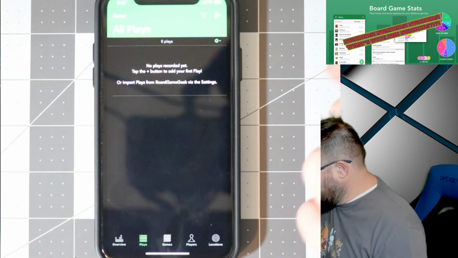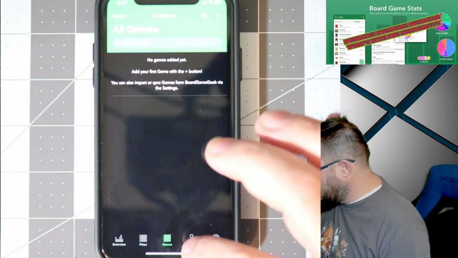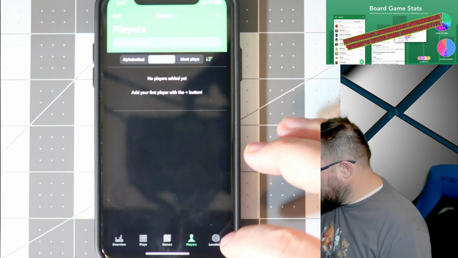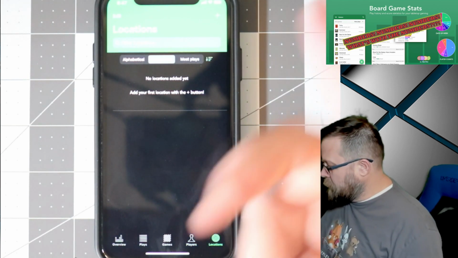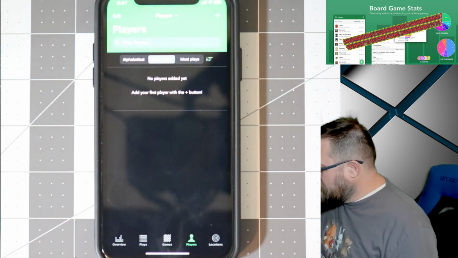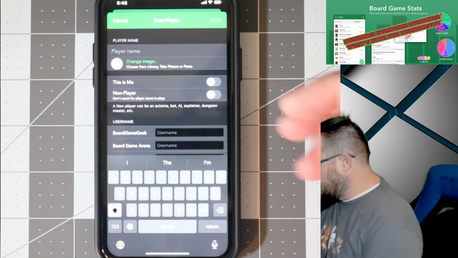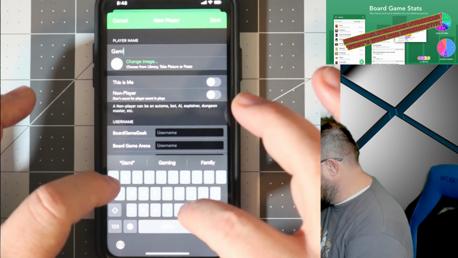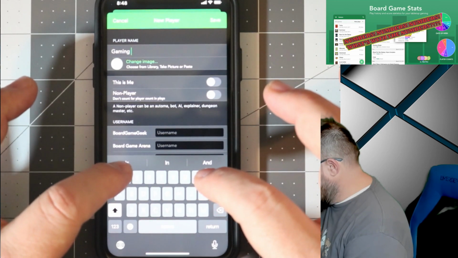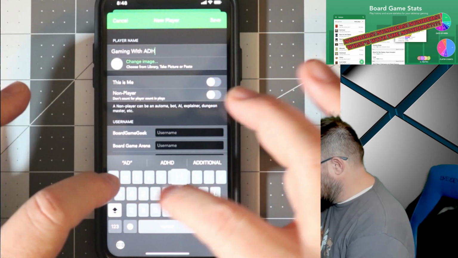Now, if we go into plays, it'll show how many plays there are, what games we've got, how many players. Oh, and also it'll let you track your location. So let's start with this. Let's add a player. You're just going to click on the plus sign and you get to put in a player name. So we're going to put in Gaming with ADHD.